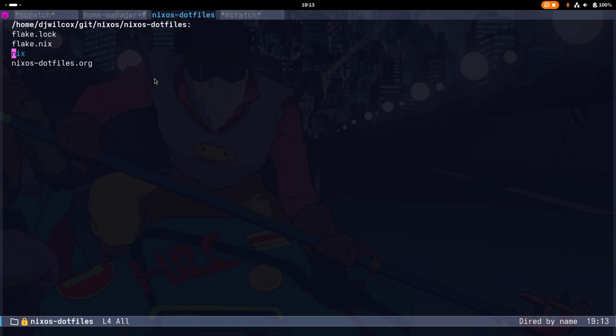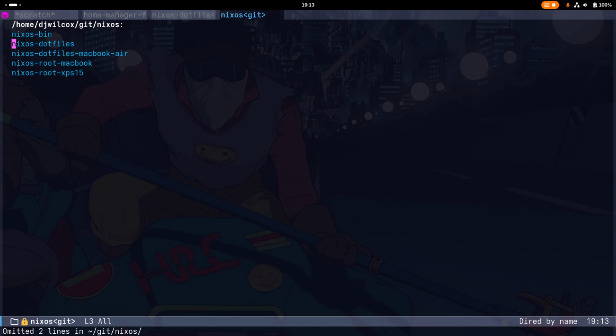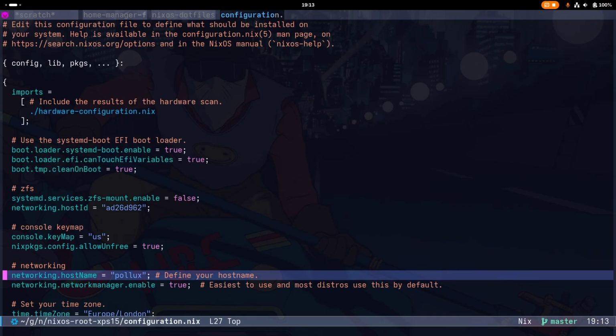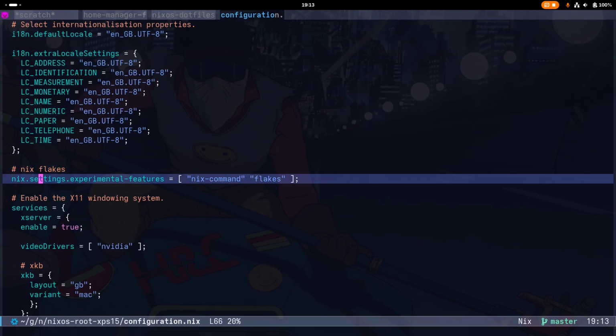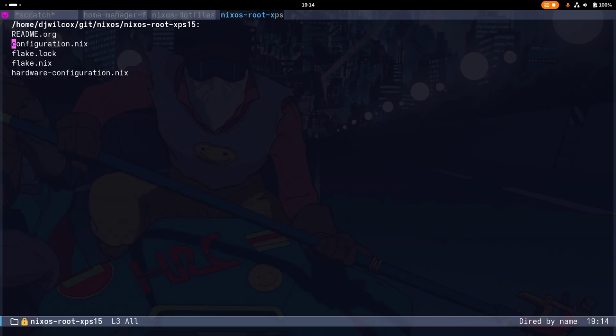So again, this is the Home Manager repository, and this is the system repository. In the system repository, you'll see I've got 4 files. I've got the configuration.nix and the hardware-configuration.nix. The only thing you need to change in your configuration.nix is adding this line: nix.settings.experimental-features = nix-command flakes. You don't need to change anything else.